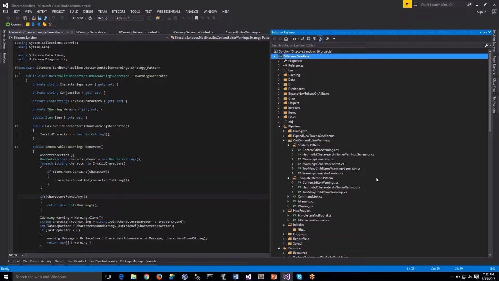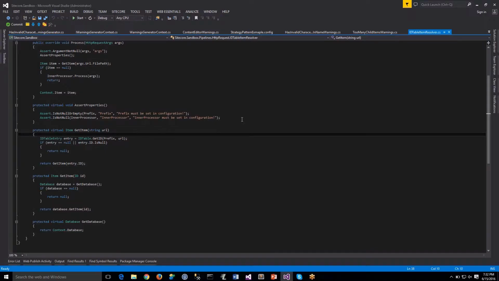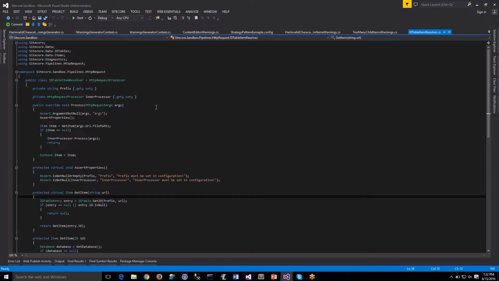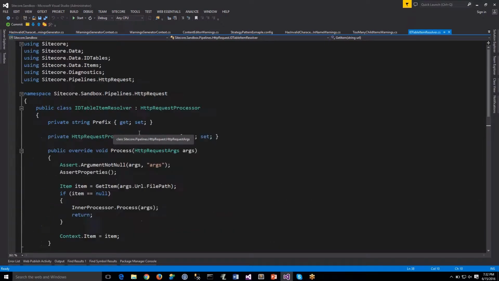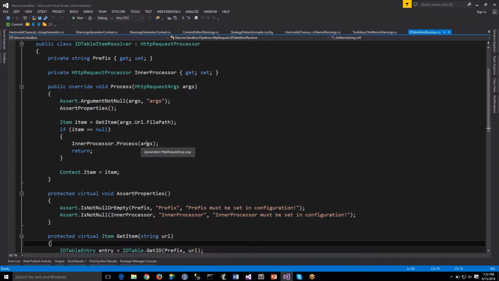So if we go here, you guys know about the ID table in Sitecore? You put stuff in there, some kind of mapping from an item to something else. So we have this. Woo! Anyways, zoom in. All right, is that good?